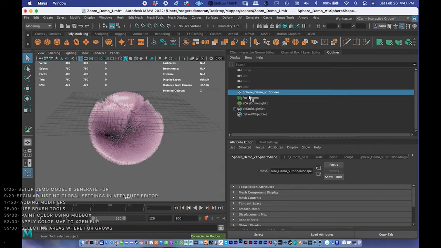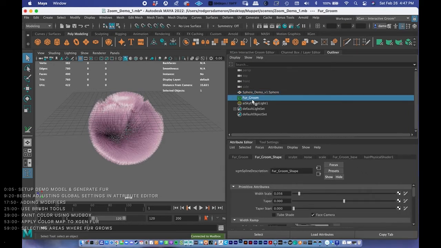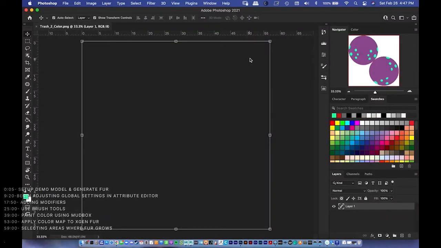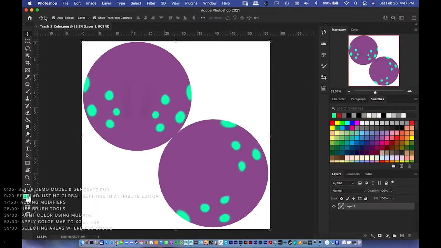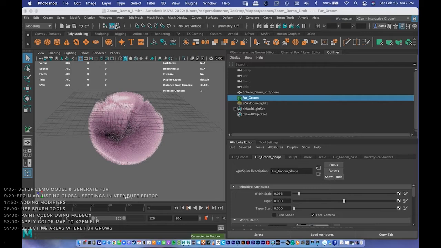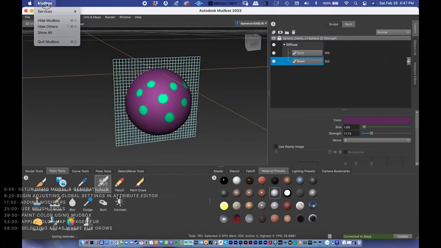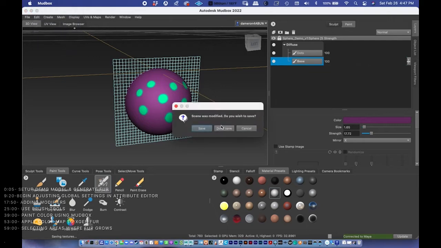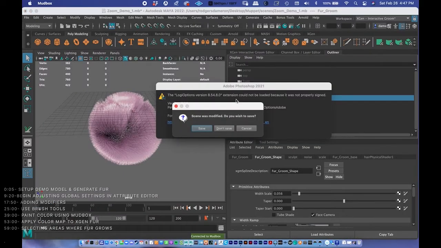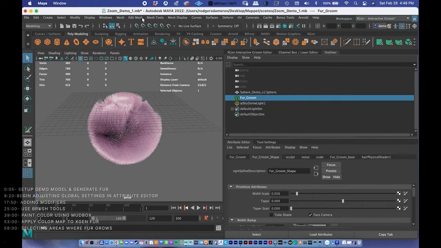And so with the fur groom selected, we're back in Maya now, right? And right when I say that, it goes to Photoshop. We'll see here. Okay. And I'm going to close out Mudbox because my computer is really lagging. Normally you should save your scene in Mudbox, but since this is a demo, I'm not going to save it here.